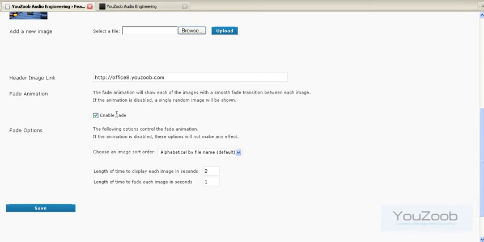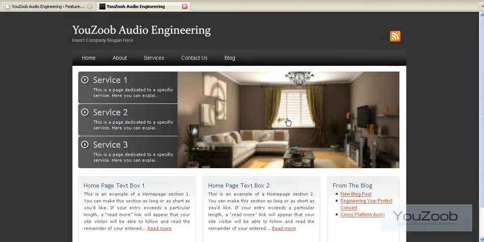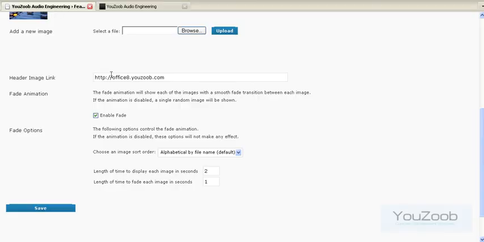You can enable a fade. Here I've enabled the fade, or you can just enable it to transition, to cut from one image to the other. You can sort your images by alphabetical or by random, and that's alphabetical by the file name. You can also adjust the length of time each image is displayed in seconds before fading to the next, and you can also adjust the length of time it takes to fade from one to the next.